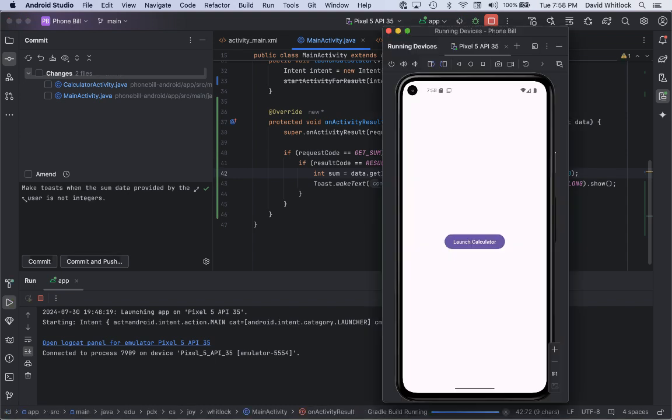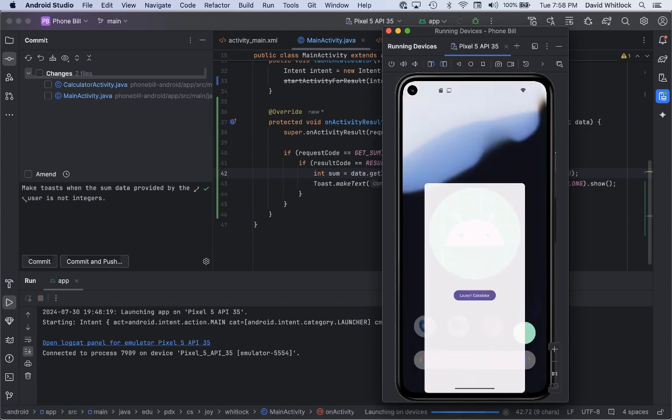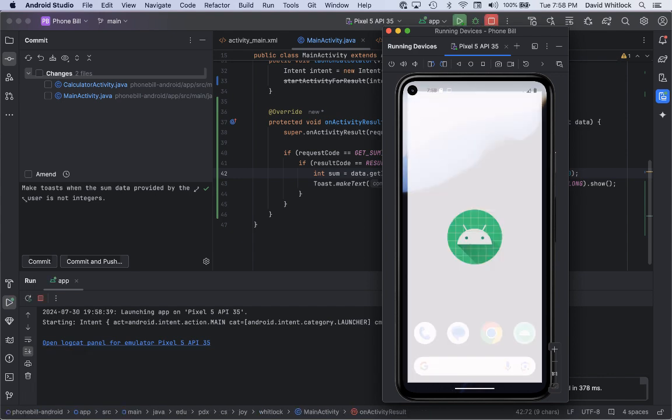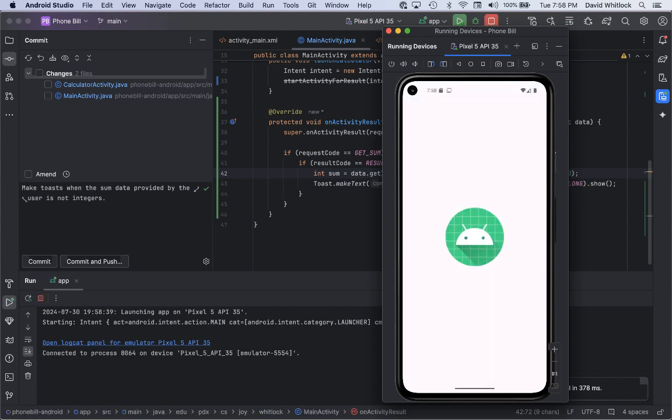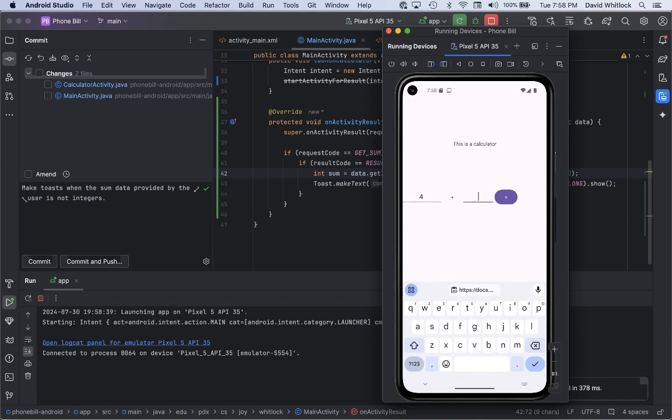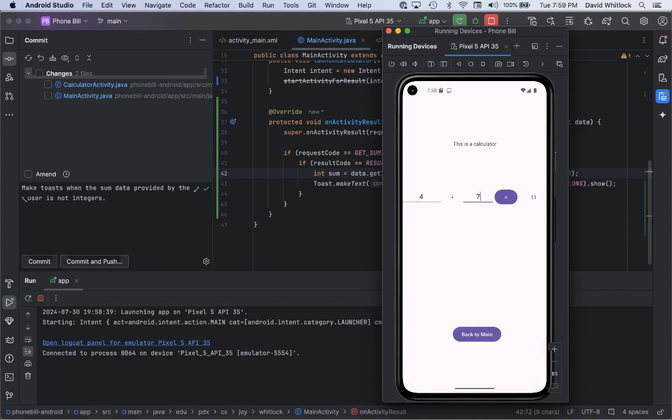So let's run that and see what happens. Okay, I'll launch my calculator. I'm going to make myself a sum of 4 plus 7 equals 11. And now when I click back to main, it pops up the sum was 11, right?